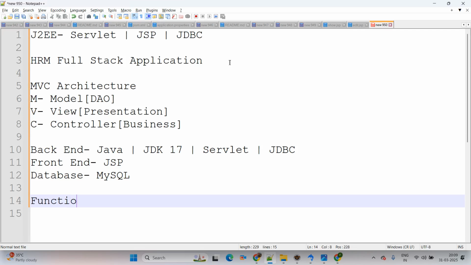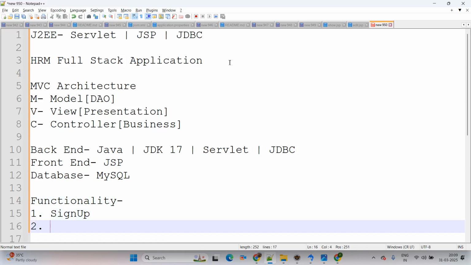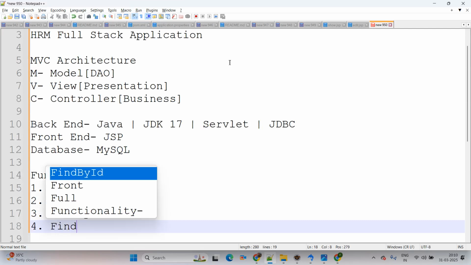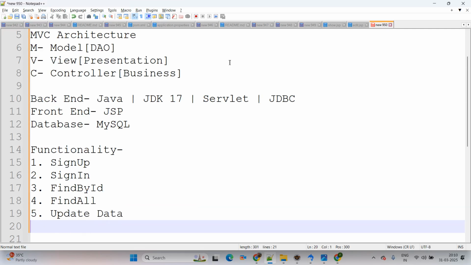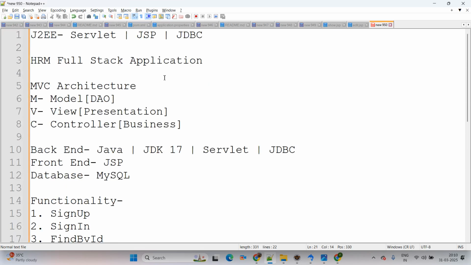Then the functionality. In this session, first functionality is sign up, second is sign in, third is FindById, fourth FindAll, fifth is update data, sixth is delete by ID, and seventh is delete all. If time permits, then we'll go ahead with sorting as well, by ID, by name, by salary, by DOB, right? Yes. Then see, this is the entire full stack application we are going to handle within a single session.